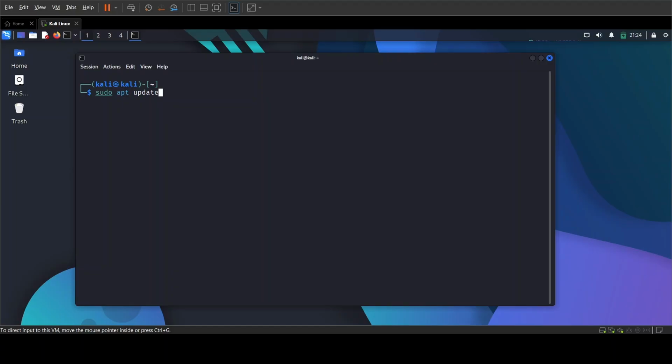You can see we are using the sudo command because we need to borrow permission from the system administrator or the root user so that we can perform administrative tasks such as updating and upgrading our system. So you need to use sudo if you are a normal user, but if you're the root user, you don't need to use sudo. So sudo apt update is going to update the package list on your system.